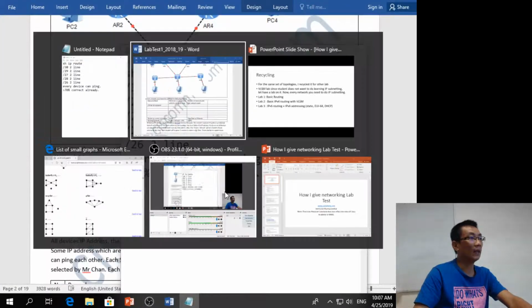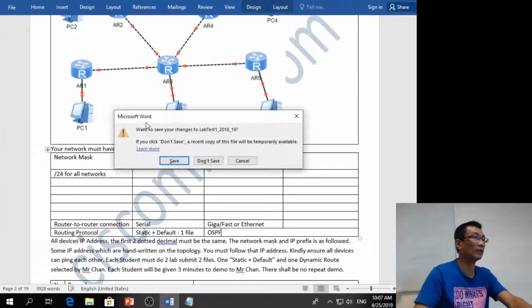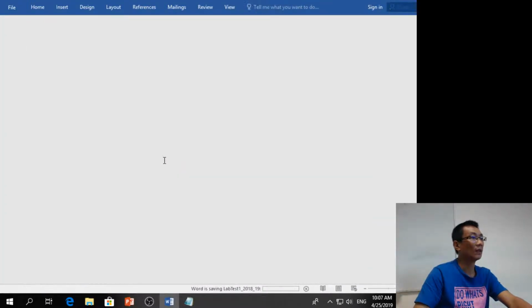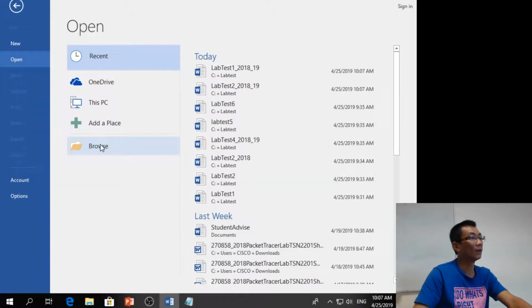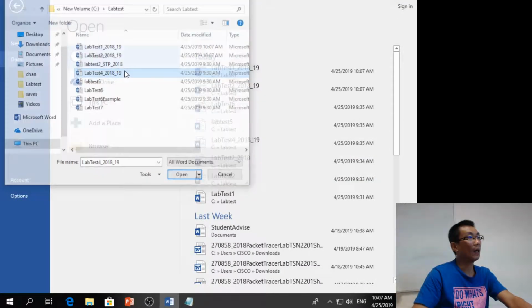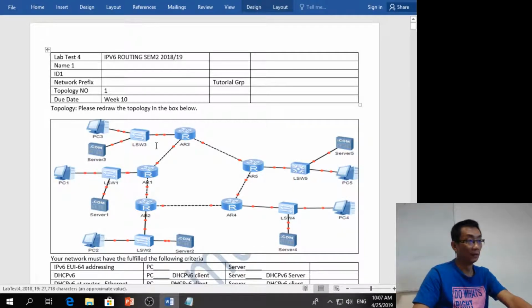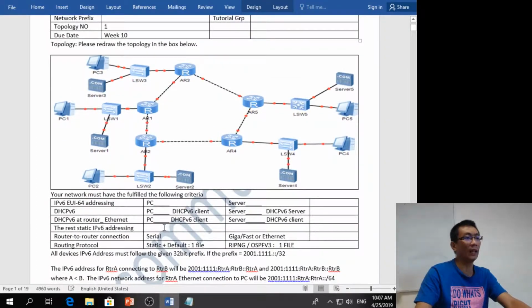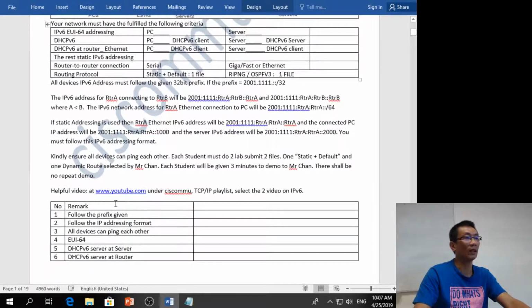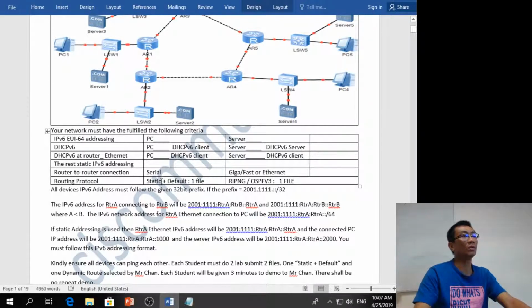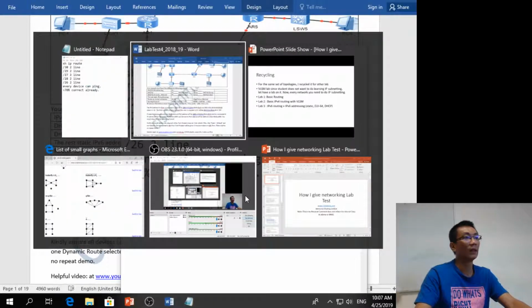Then you can also recycle the lab test, the same topology, for IPv6. It's basically the same topology. We add some servers and PCs there so that they can do different IP addressing, DHCP, EUI-64 and the rest. Okay, they have to do 2 routing protocols: static, RIPng (RIP next generation), and OSPF.